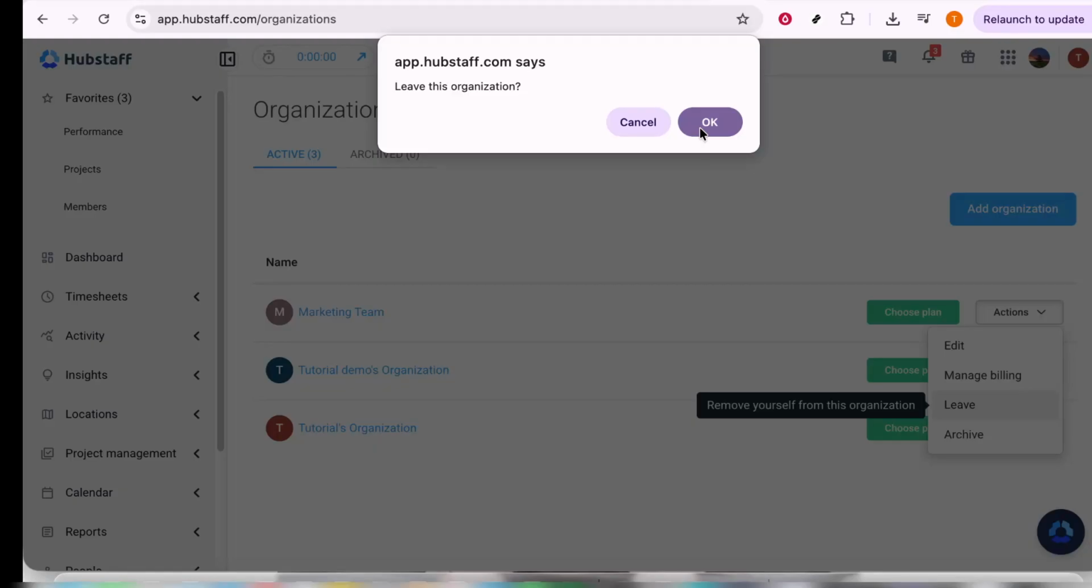Be sure you're choosing the correct organization before confirming this action, especially if you belong to several teams or client accounts. Leaving an organization may remove your access to its projects, track time, team information, or other workspace data associated with that organization. And that's it.